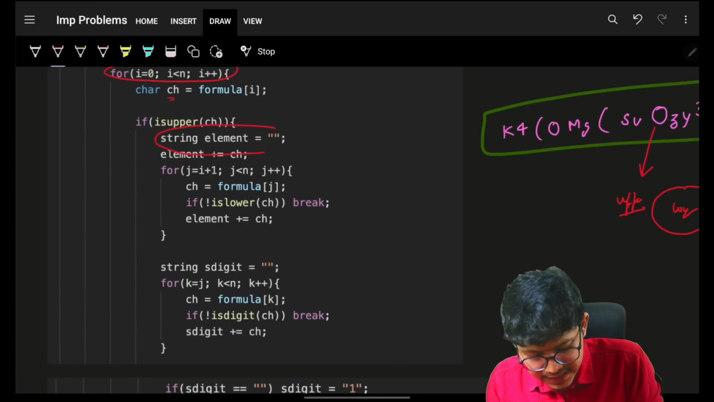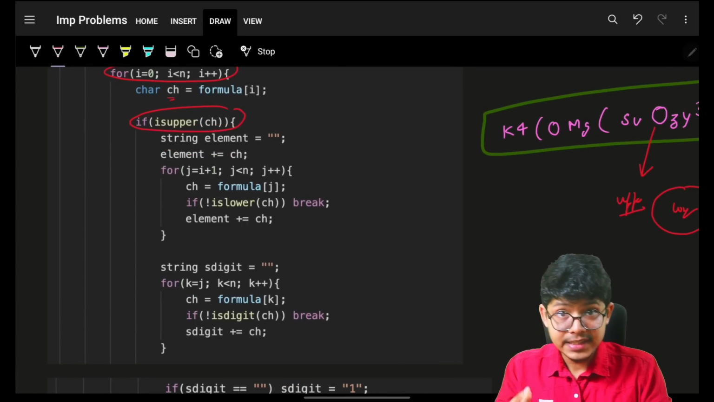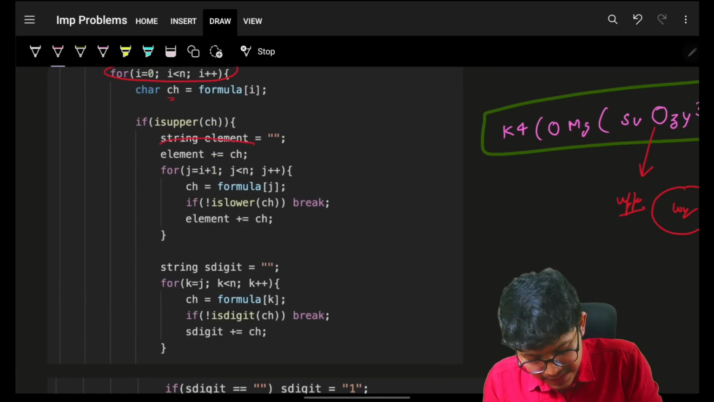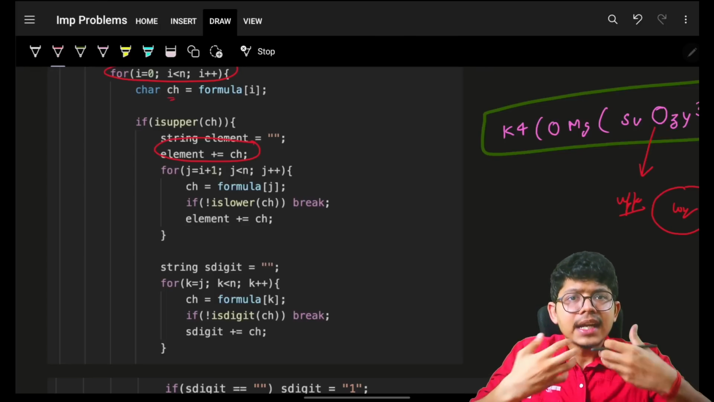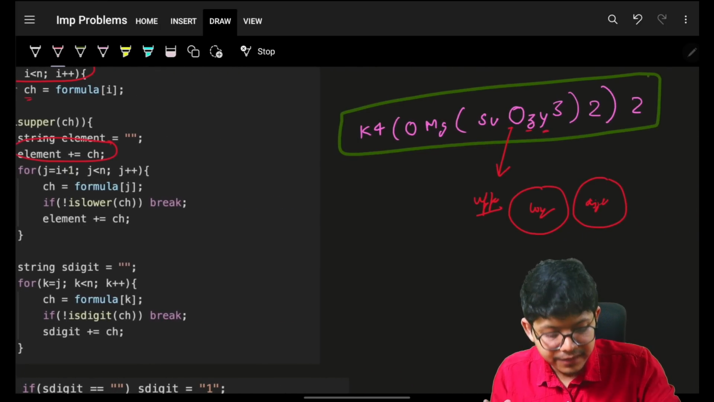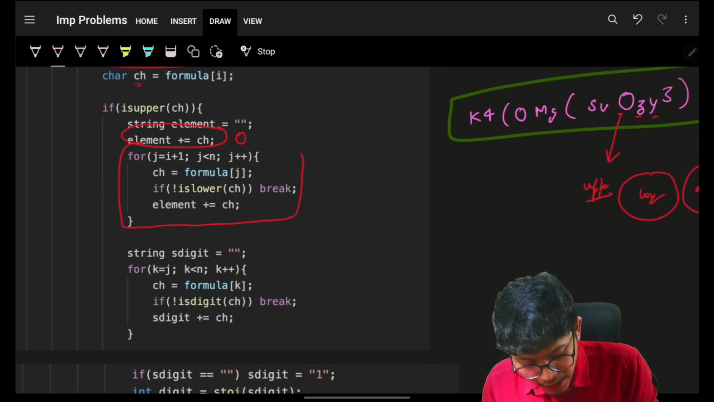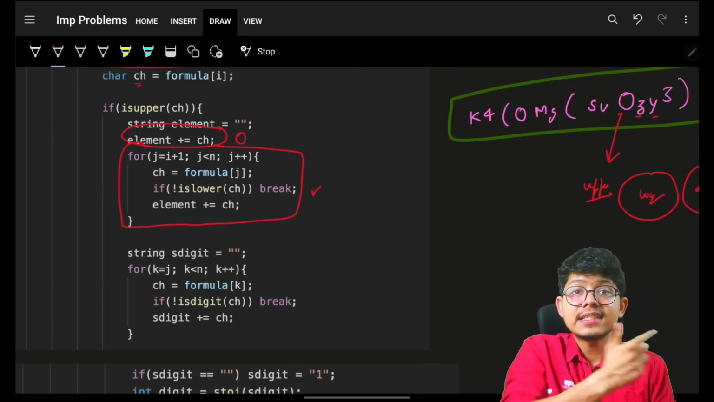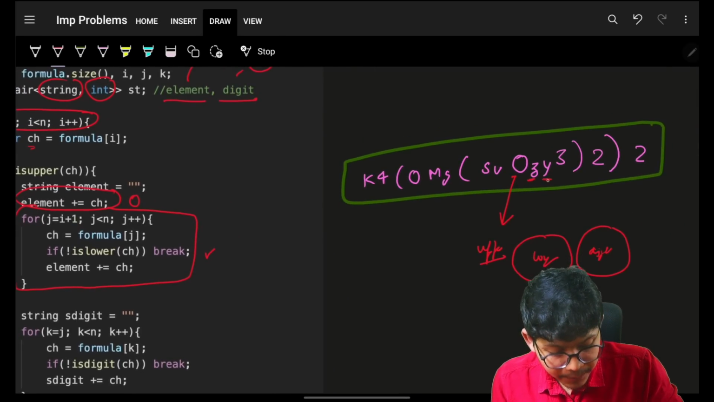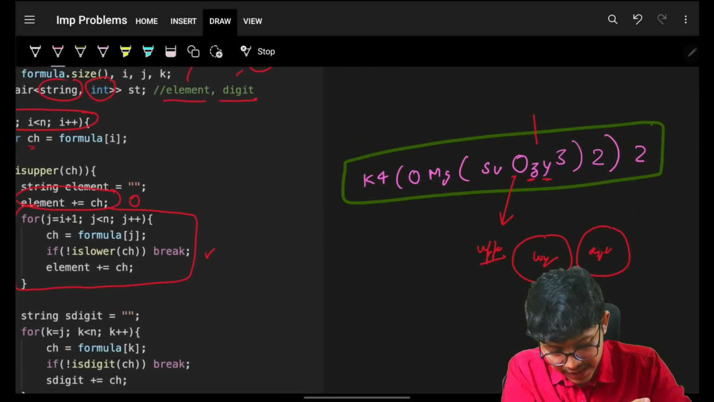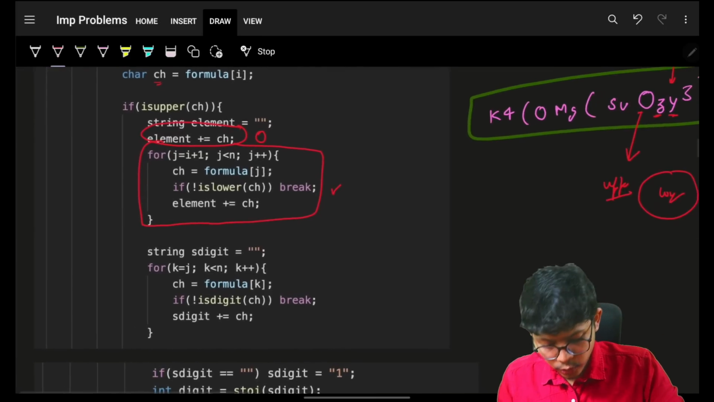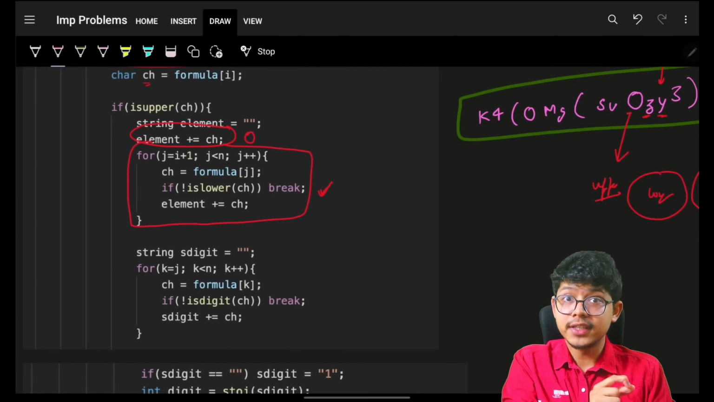I will get the element again. If this is uppercase, I will get that specific letter. I'm now building that element, OZY. So I got my O here. Then I will iterate up till I have lowercase letters. So okay, next is Z, next is Y. Cool. So I've iterated up till I have lowercase letters only.